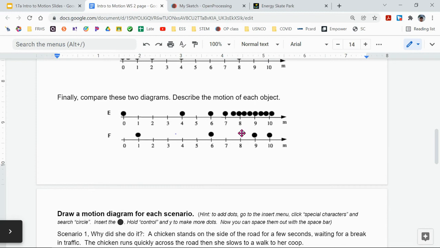So E, you can see here the spacing is far apart. Does the spacing change? Yes, it does, right? It gets smaller, smaller, smaller. And so we know that the velocity is changing. So this represents accelerated motion or acceleration. Object E is accelerating, but it has negative acceleration. And so if you want to just say it's slowing down, that's fine. We're not going to really focus on all the specific physics terms. You can just say E is decelerating or slowing down.